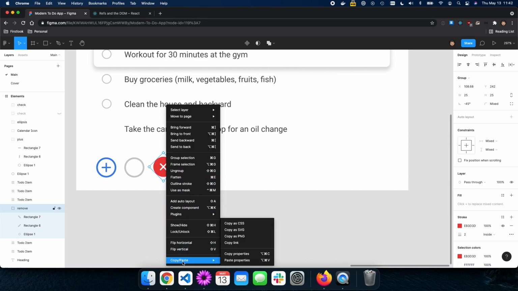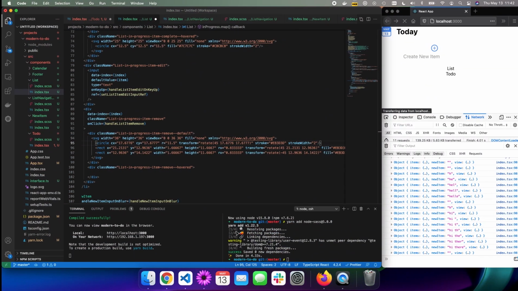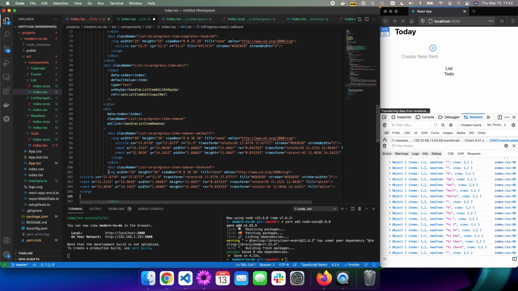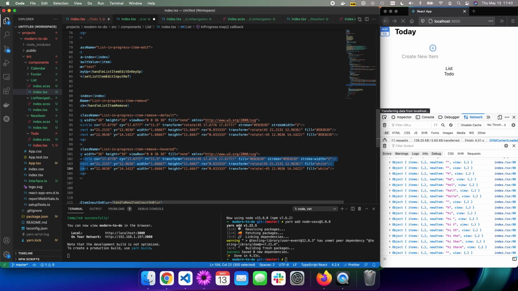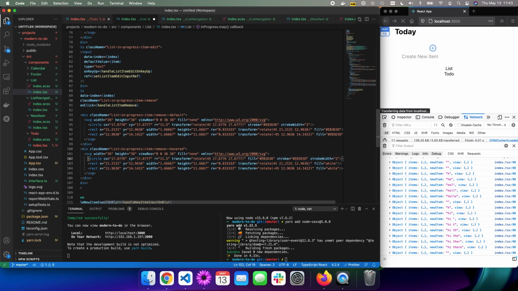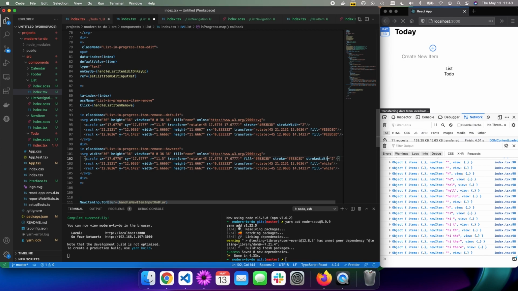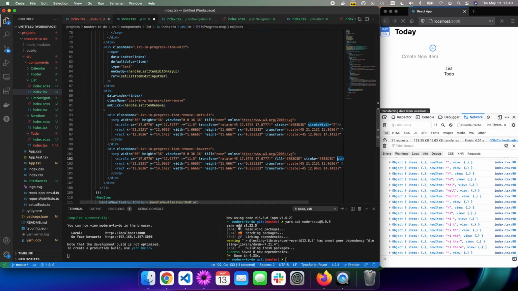That's good. Right click, copy as SVG. Hovered state, paste that there. Indent, and then fix the property name. This is a React, yeah, so React won't complain.